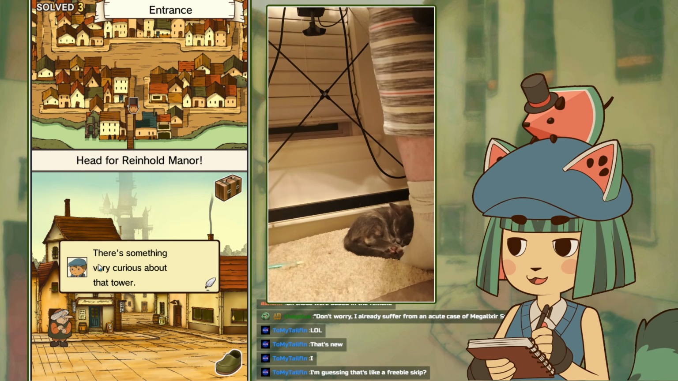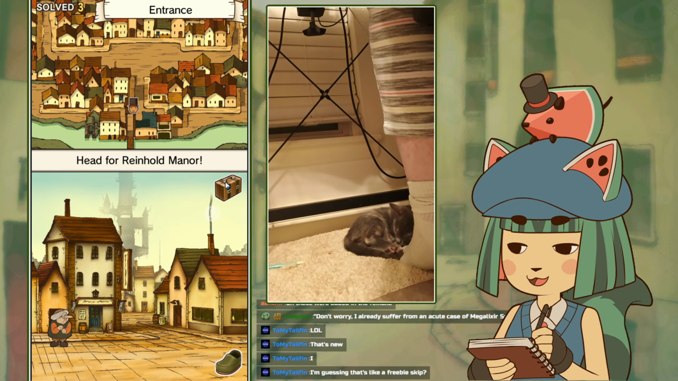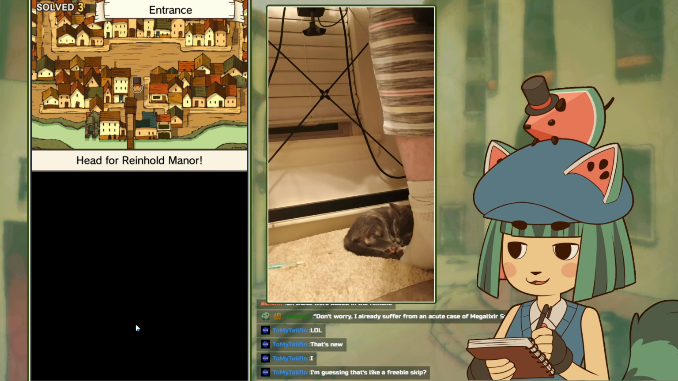There's something very curious about that tower. I think there's something very curious about this whole village, Luke. Wait, what's this little ding ding? Coin is what it is. Hell yeah. Hell yeah.